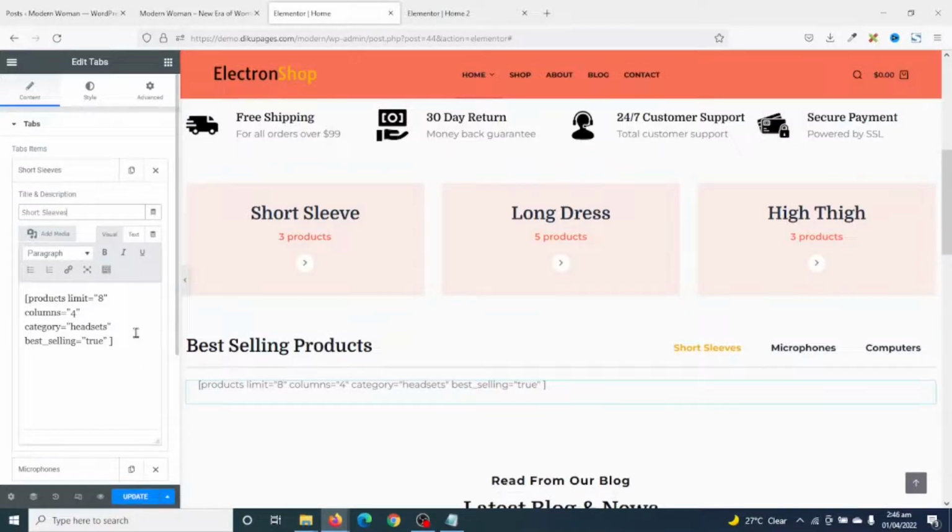And then this is the short code for the short sleeves. Take note, you don't have to do the editing from here. Currently it is set to visual. You need to click on text, then you go ahead and do the editing from here. So earlier I was having headsets, I just highlight it.